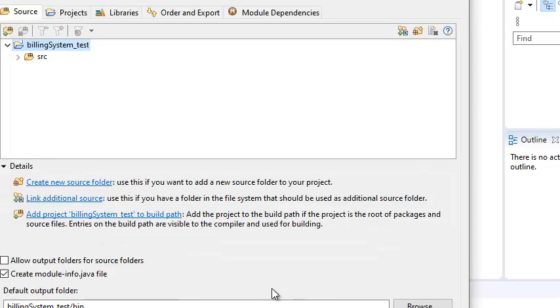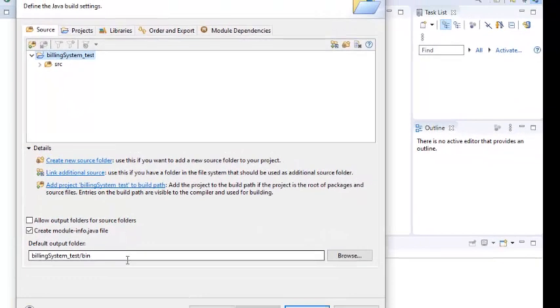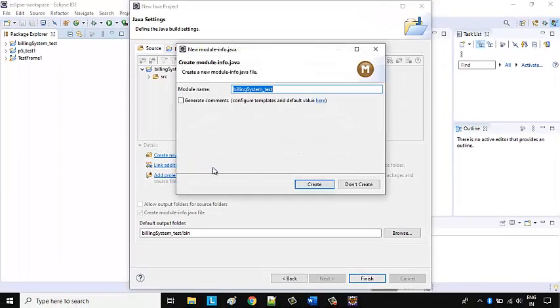Okay, there is a structure that the billing system automatically will create, an SRC folder over here, and after that it will give you a default output folder. We need to click on finish. Okay, so that module is asking about the module. If you don't want to create any specific module, click on don't create.